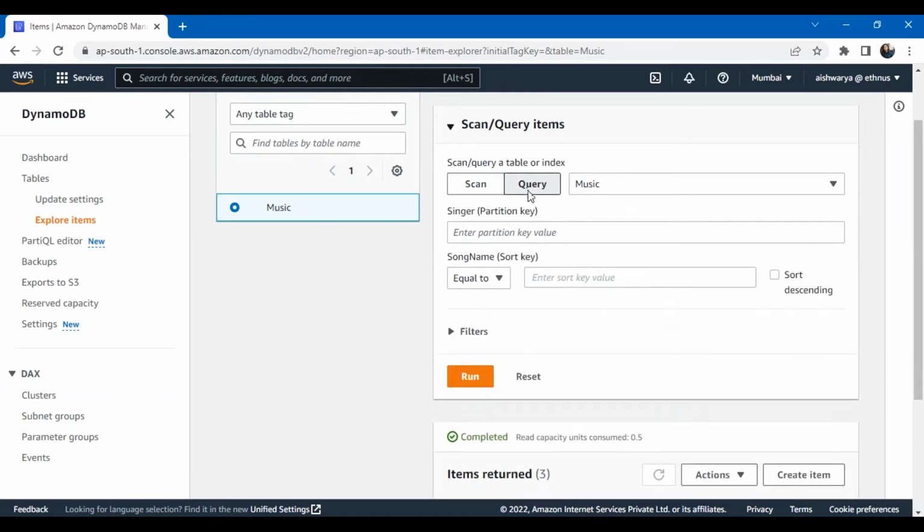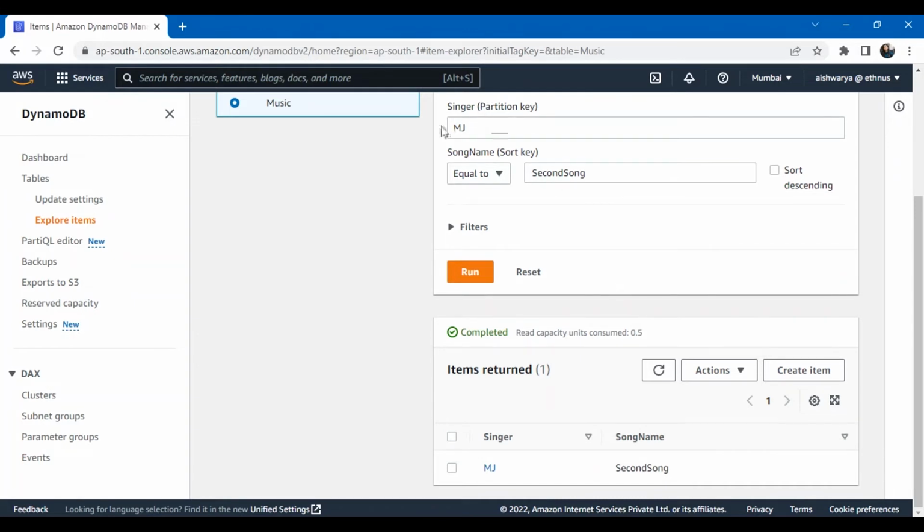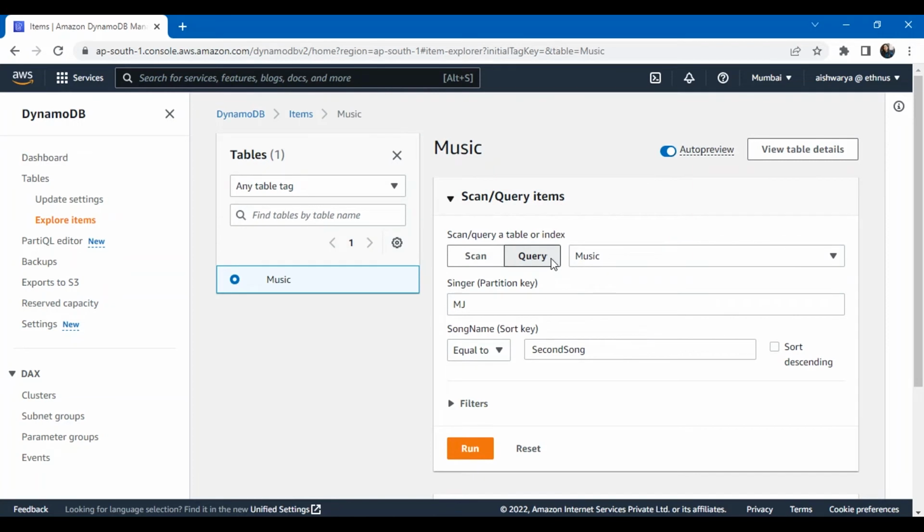Query is like you have the option of defining a partition key in this table. Okay, so you can define the partition key like let's say mj and I'll say second song. Okay, so it will not waste the time in scanning the whole table, reading the whole table. It will just directly hit the item which contains this partition key and this sort key. That's it. So out of scan and query, query is more efficient and is more fast.